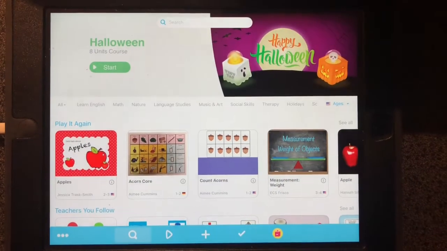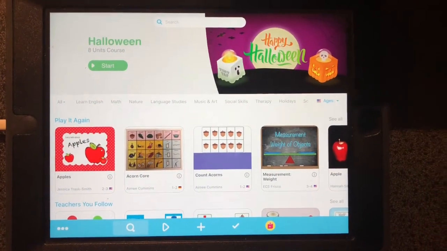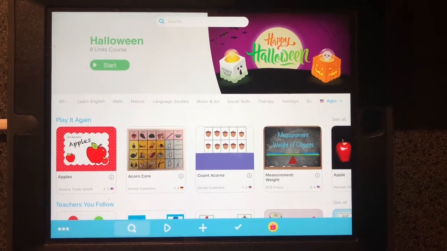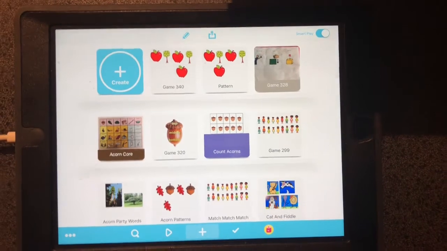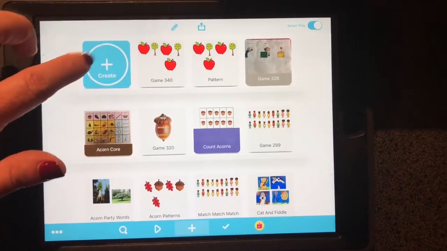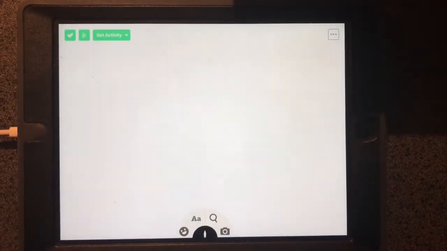So here you hit the icon for TinyTap. It takes you to this home page. I'm already logged in. I hit the plus sign, which takes me to my creation page. I hit create, and it takes me to my palette.